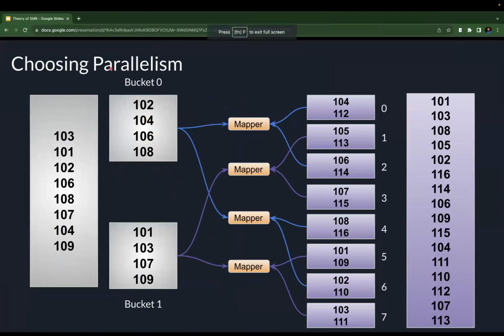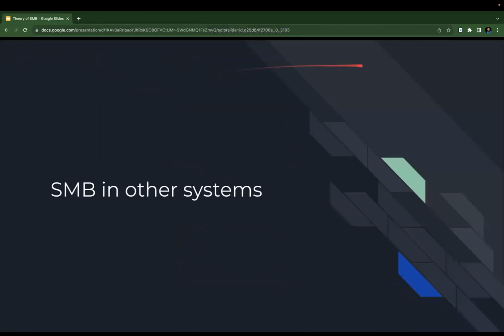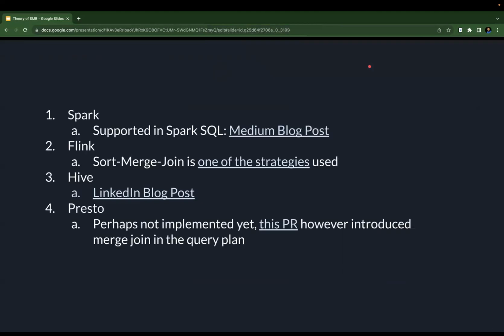Just to conclude, we were talking about parallelism. We talked about min, max, and auto parallelism. And SMB is not a new concept. It is already there in a lot of systems. Spark SQL supports SMB join. There is a Medium blog post I have linked here. Flink uses sort merge join as one of its internal strategies. Again, the link is here.